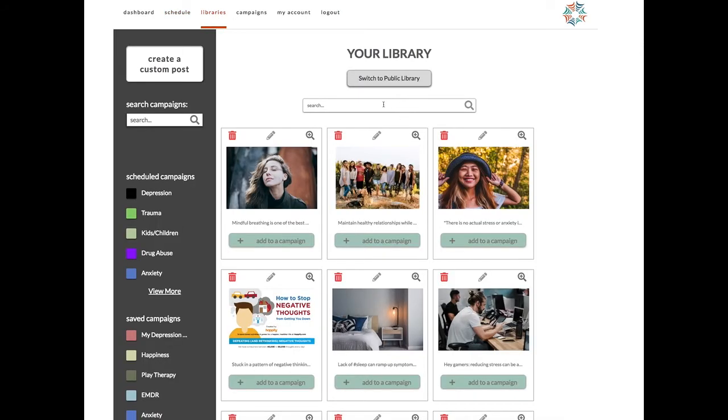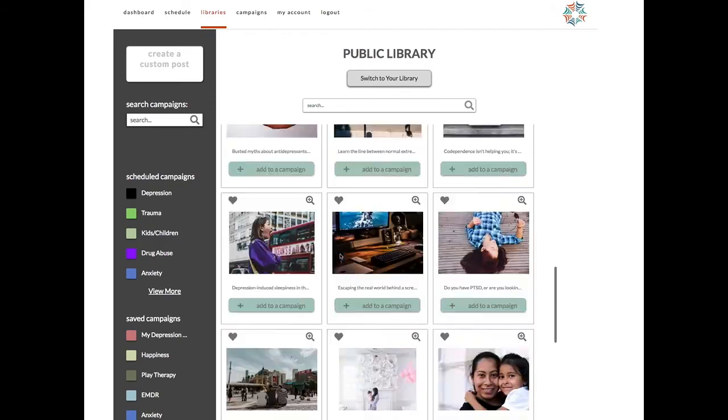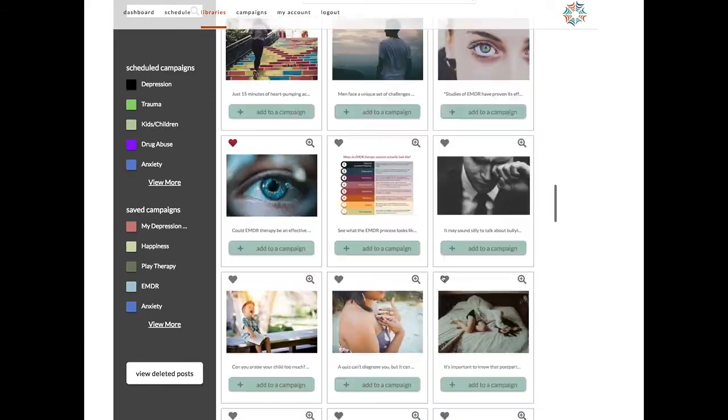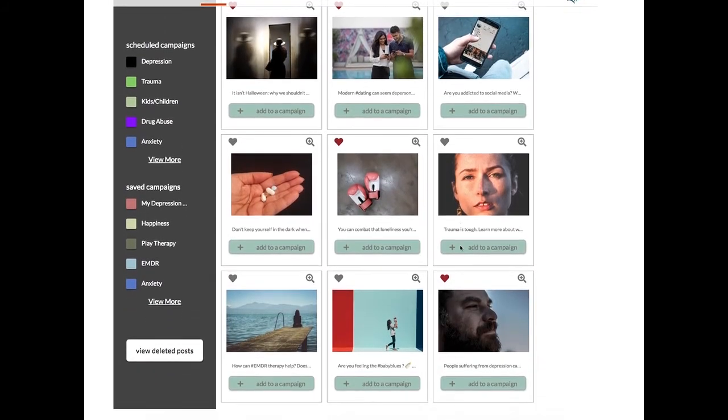Right here is my private library. This consists of all posts that I've either written myself or posts that I've taken from the Brighter Vision private library and saved, or Brighter Vision public library, and saved. Click over here to the public library, and I can see here are just a ton of posts for me to choose from.